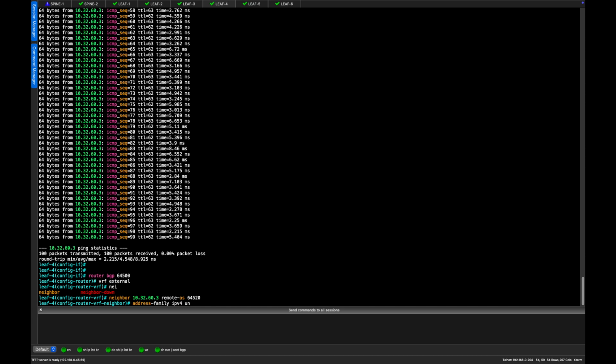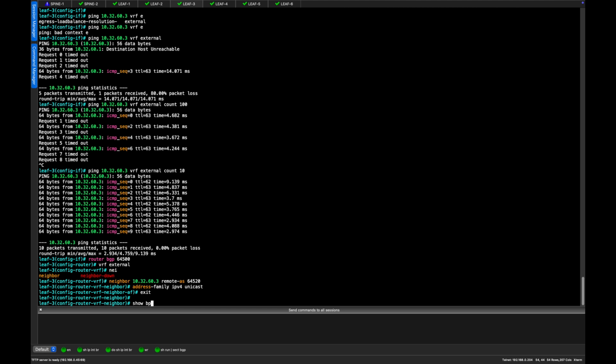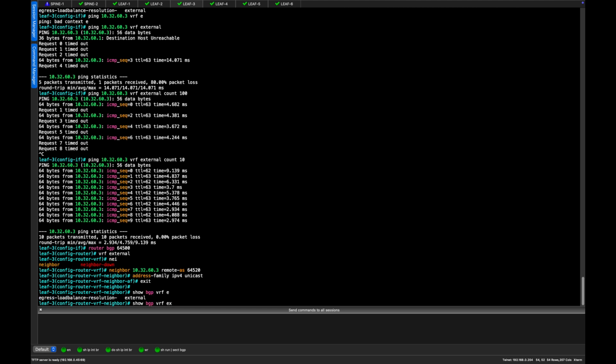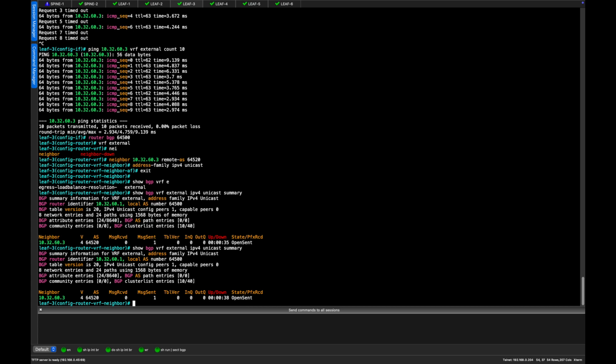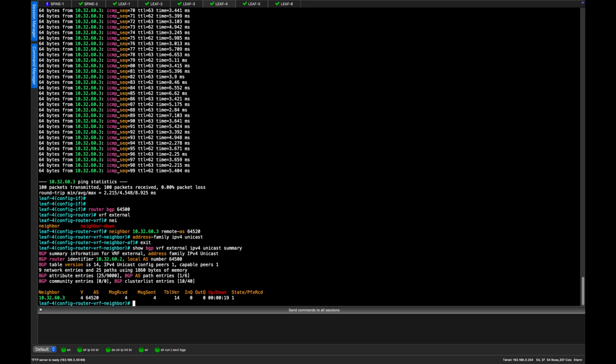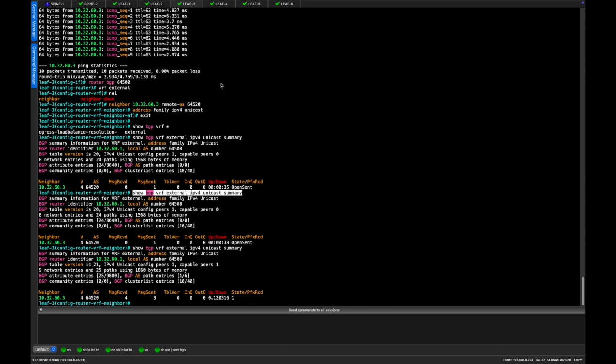Address family of IPv4 unicast. We should hopefully show BGP VRF external IPv4 unicast summary. Hopefully that should come up shortly. Have a look at leaf 4. You can see that's up, and we can see that's now come up, and we can see that we are already receiving one prefix.